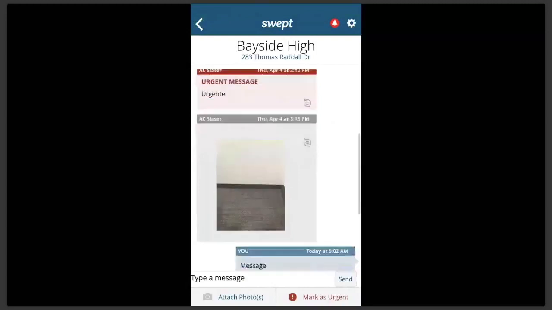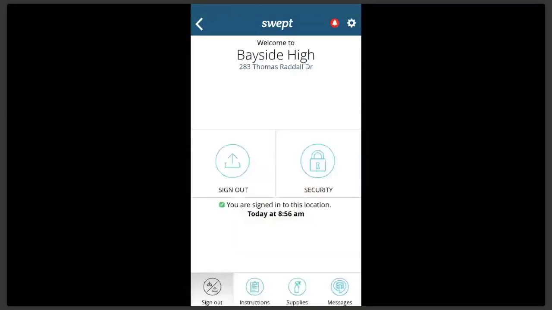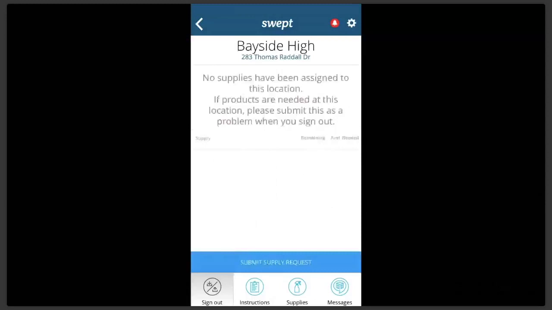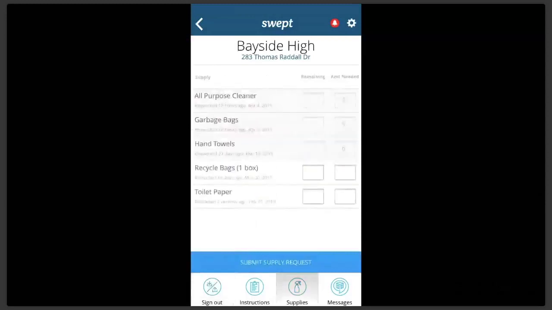Now, if I go back, the last option here is supplies. So with supplies, this is where you are able to request any supplies you need for your location. So I'm just going to click on supplies here. And I can see by the gray that there has been some supply requests. So all-purpose cleaner, garbage bags, hand towels, this has already been requested, and that's been sent to managers and supervisors so that they are able to deliver your supplies for when you're starting your next shift.